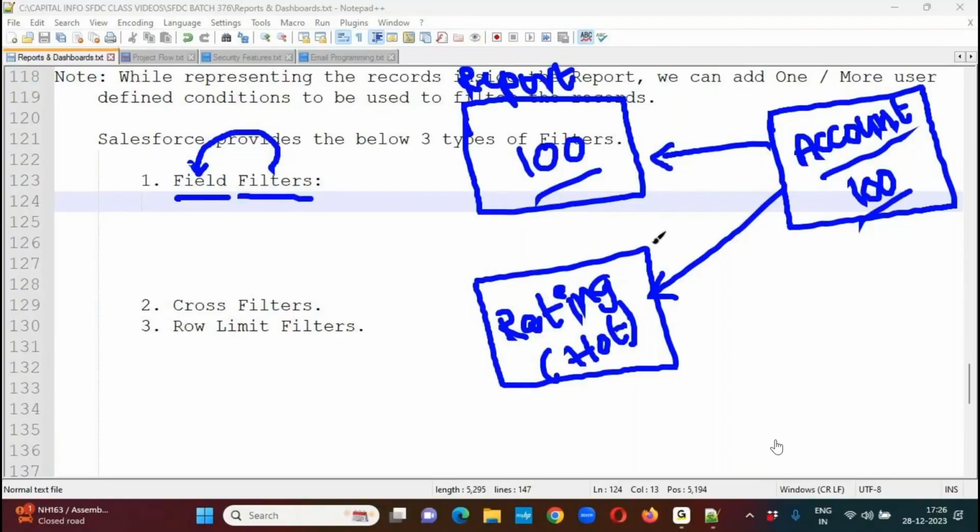Whenever we want to filter the records inside the report based on one or more fields, we can go with the help of field filters. So field filters are used to add one or more user-defined conditions by using the fields available inside the object. Like rating equals Hot, only Hot rating records I want to show. And then billing city equals Mumbai, only the Mumbai related records I want to show. And then industry equals Education, only the education related industry records I want to show.